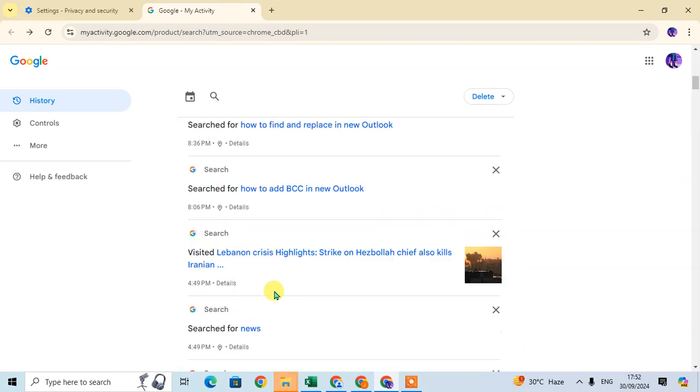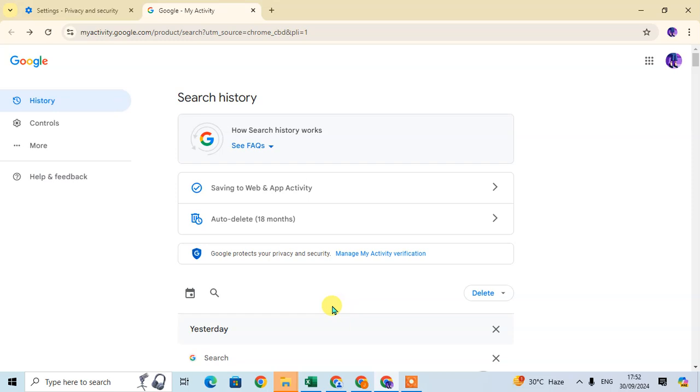So this is the way you can delete your Google search history in your Google account directly from your Google Chrome. Okay, so I hope you understand.